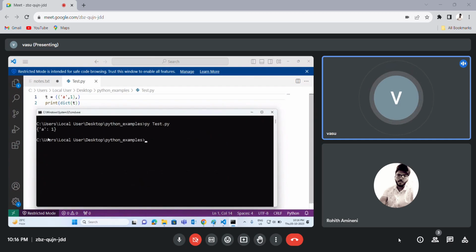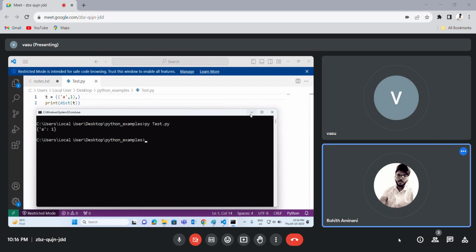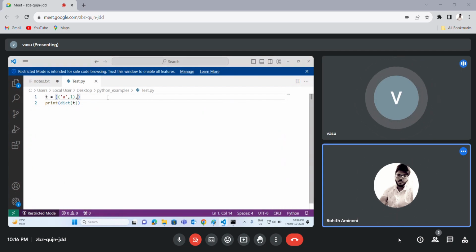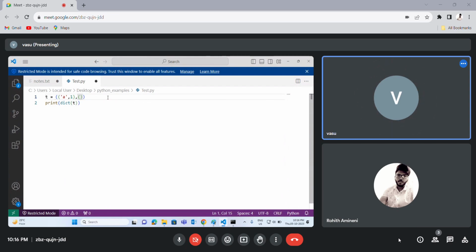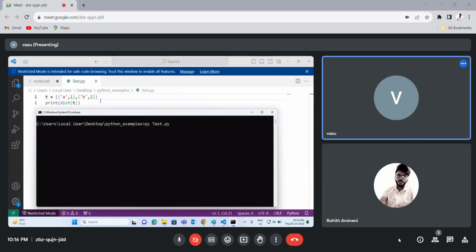Right, converted. If you give one more one, like B, comma 2. For the first one only we need the comma. From next time onwards, if you want to write in the third, then only the comma, otherwise not required. Clear?